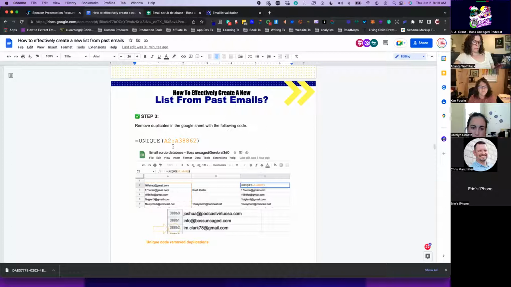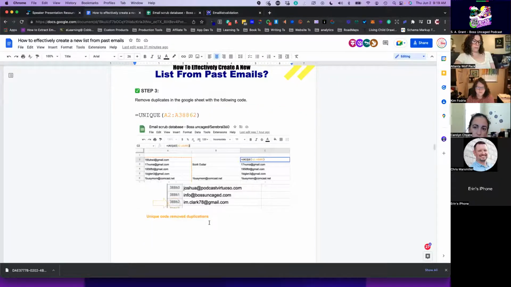So if you put this code in and you select the A column, for example, it's going to go through everything and create a new column with the actual non-duplicated information. So that's the first step of me starting to scrub what I have already scraped.